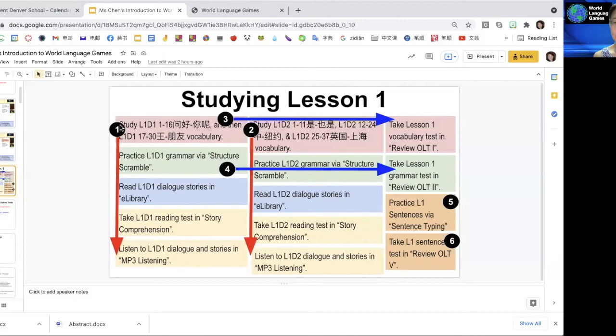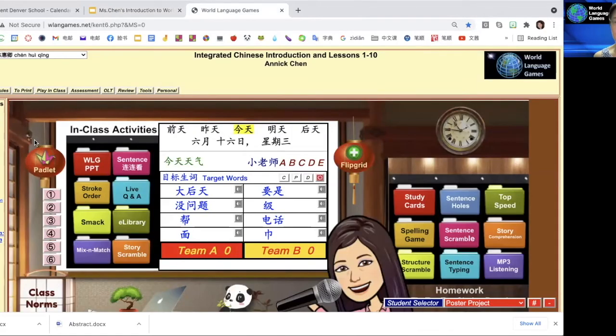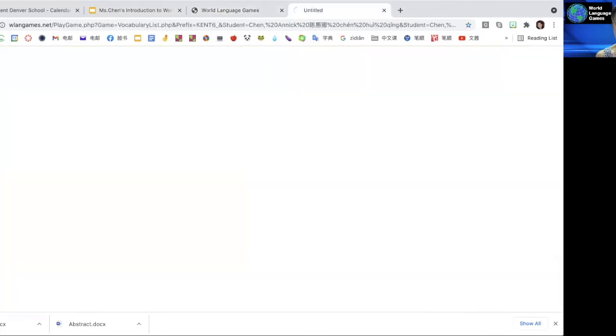After you finish step 1 and step 2, so dialogue 1 and dialogue 2, you will be able to complete task number 3. So task number 3 is for you to take a unit vocabulary test in Review Online Test 1. Now, please allow me to show you how to do it. To do a quick review, here's what you can do. You can just select vocabulary info.